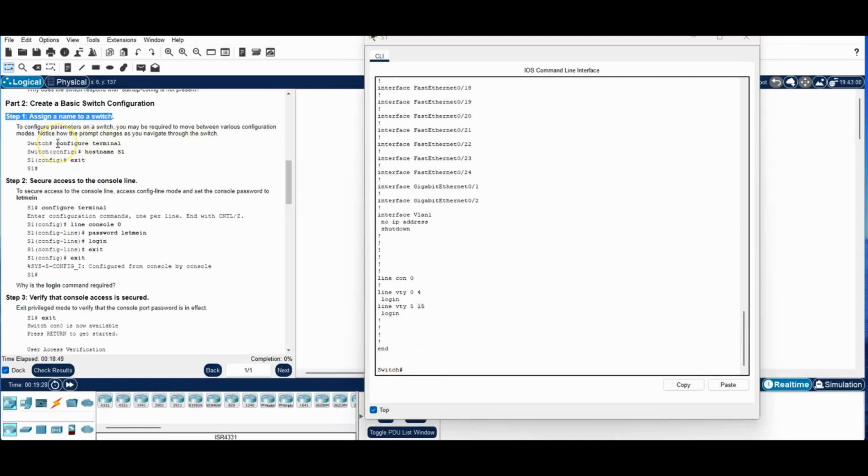The first command here is configure terminal. So let's type that in and then hit enter.